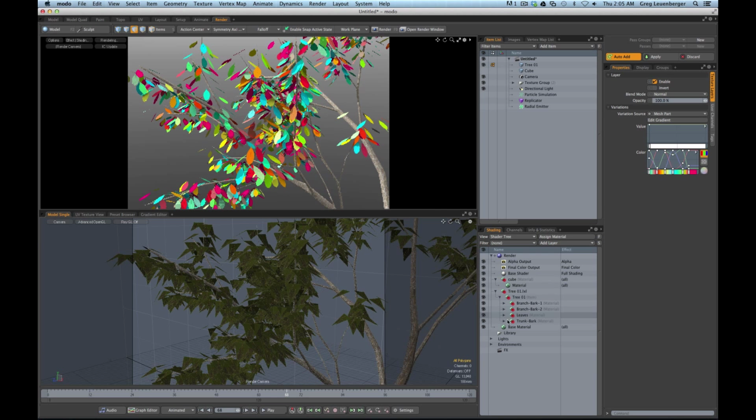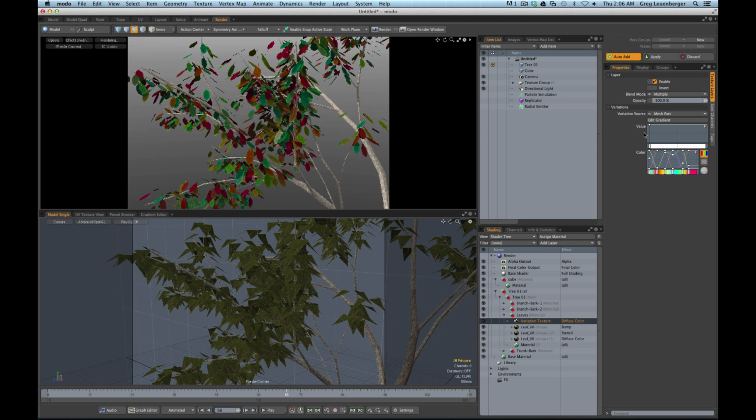So, you could blend that if you want with the leaf color. We can do a couple ways. We can do a multiply. We have some colored leaves there and drop that down to 50%. But there's some variation on the leaves. That easy. So, super powerful feature.